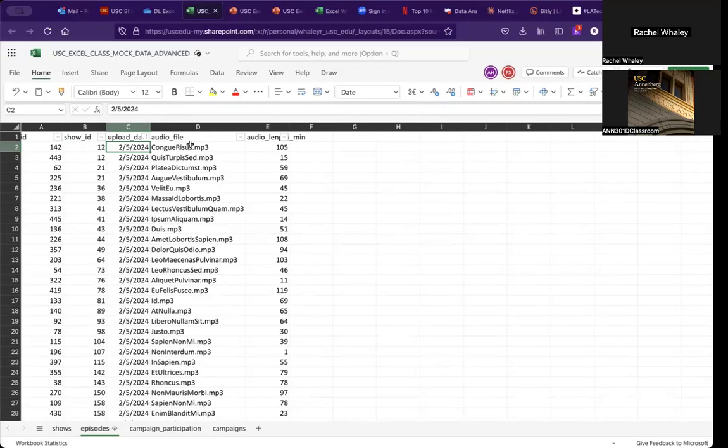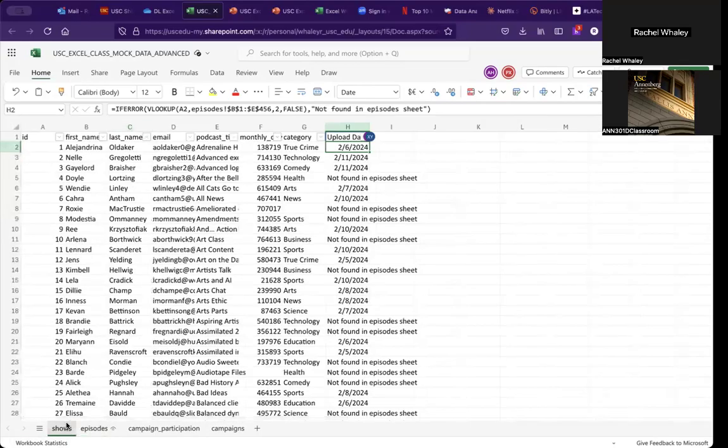February 5th. Okay, so now I understand why some shows might be missing. This is only a week's worth of episode data. My whole data set only goes February 5th, February 11th. That's probably why some of the shows are missing. But if I go back to my shows tab now, this one says February 6th again, because it's grabbing the first one based on my sort.